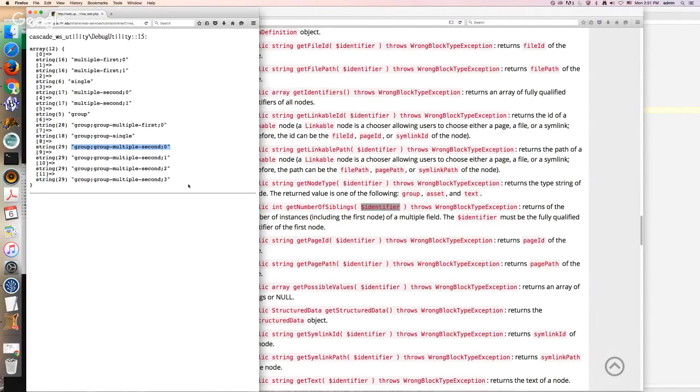Any questions about this? That was unexpected. But can you just enter group semicolon group multiple second up to that point? Nope. You have to give me the 0 part too, to make sure which one you're talking about. Oh, okay. So when you work with multiple fields, you always work with the FQI of the first node of a multiple field. Good to know. Now, how do we loop through it?